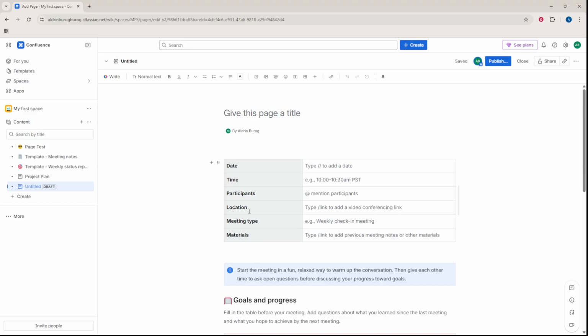Now, add a page title. Click at the top and type a clear descriptive title that tells people exactly what they'll find here. Good titles make your page searchable and save teammates time. With the title set, start adding your content.